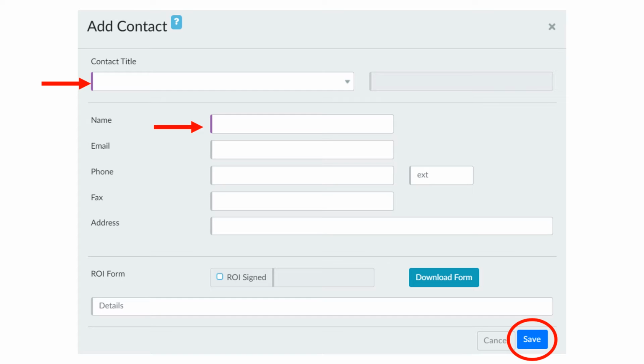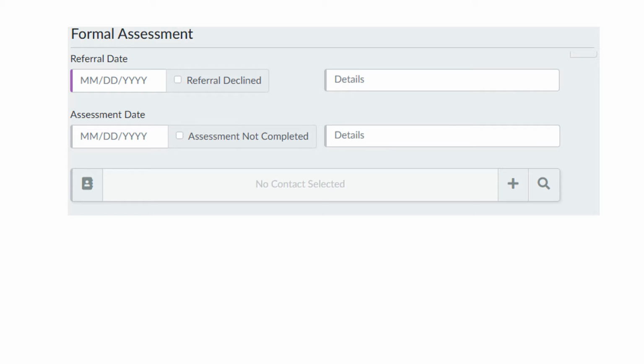You are not limited to sending a formal assessment to just one provider. Start with who do they meet with most often for the reported condition. You can add contacts and request more information from there. Save will take you back to the barrier details page. Scroll down and enter the referral date.